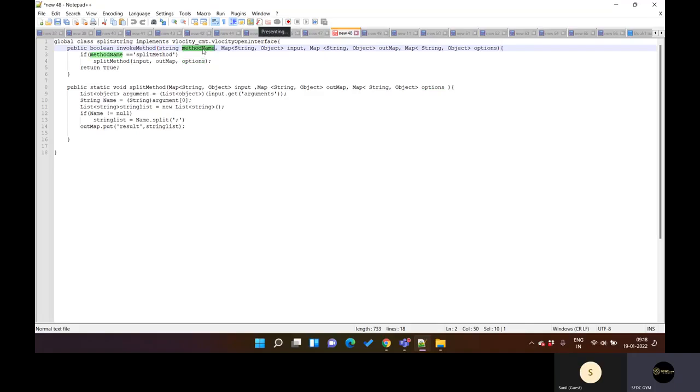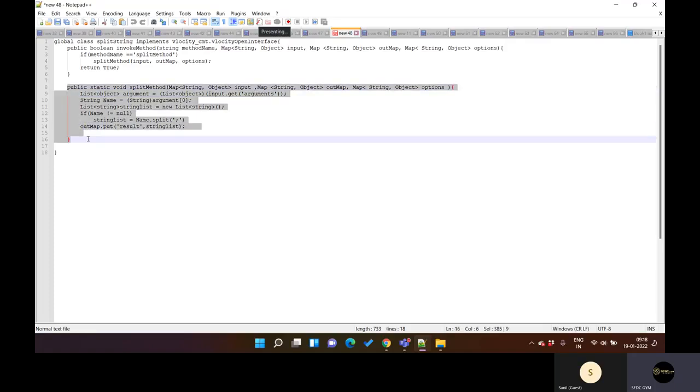In our case, we have used the method which we have called split method, right? And we have passed the input, which is this map, the output, and the options. I don't think we should pass options, but let's say we have passed it. After line number 6, line number 8 needs, I mean, there's no requirement that you need to use those things as an input only. From here, you can use any of them.